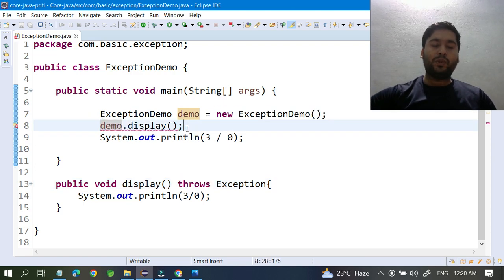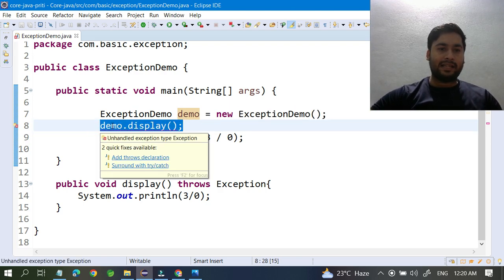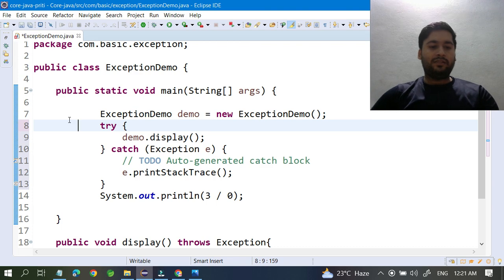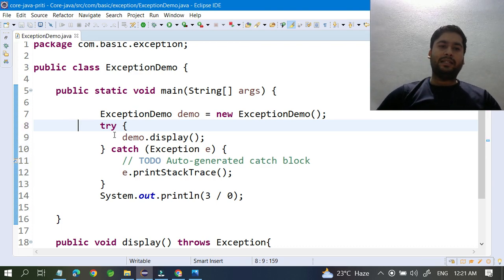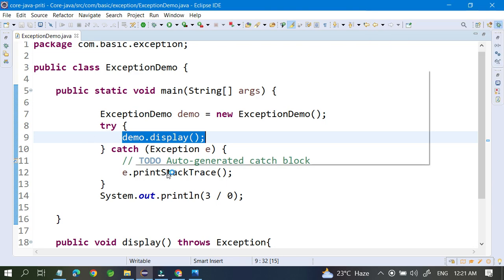So we have two ways to handle it. One is to handle it here, like put this line inside the try and catch block. I will just write the try and catch block here, so the issue will be fixed automatically. This line of statements goes inside this try and catch block, then the issue is fixed.